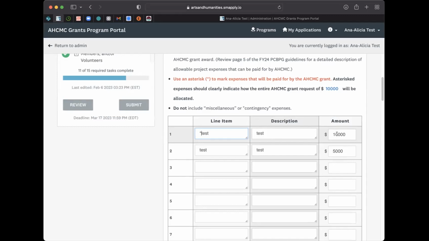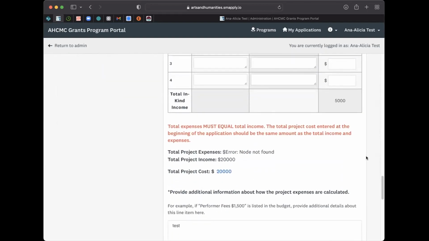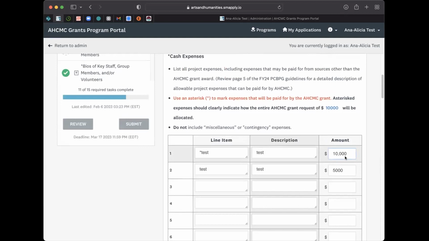Also note that the chart cannot accept any extra symbols, so please don't use commas or dollar signs, because if you scroll all the way to the bottom, SM Apply will not be able to calculate your numbers. So if you see any errors like this, go back through your chart and make sure that you take out any unnecessary symbols.